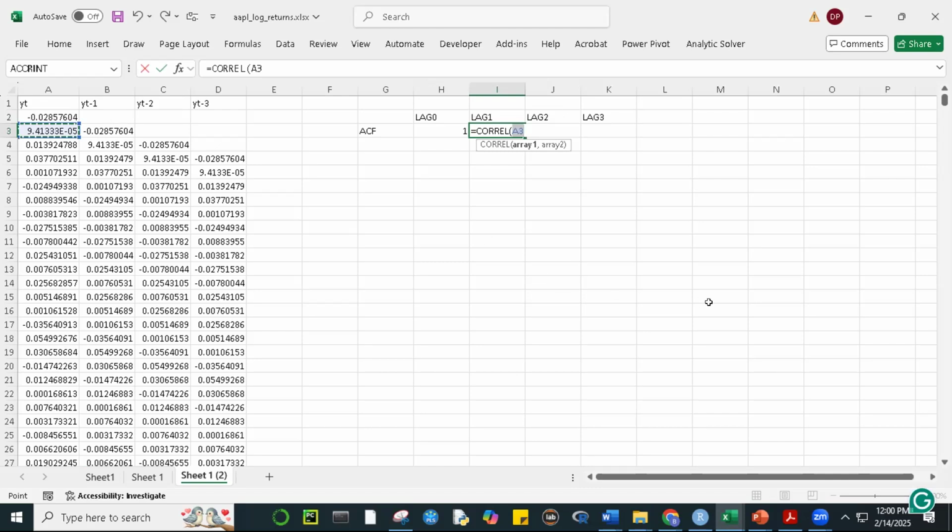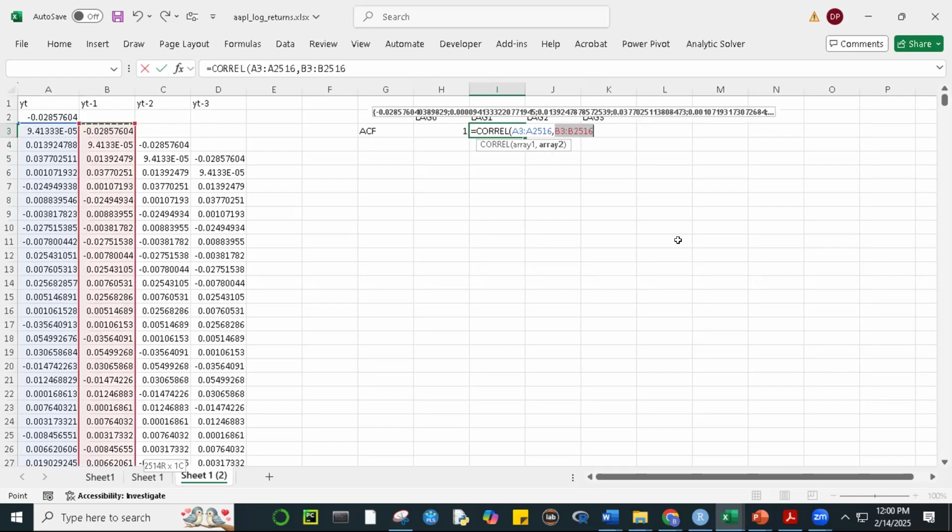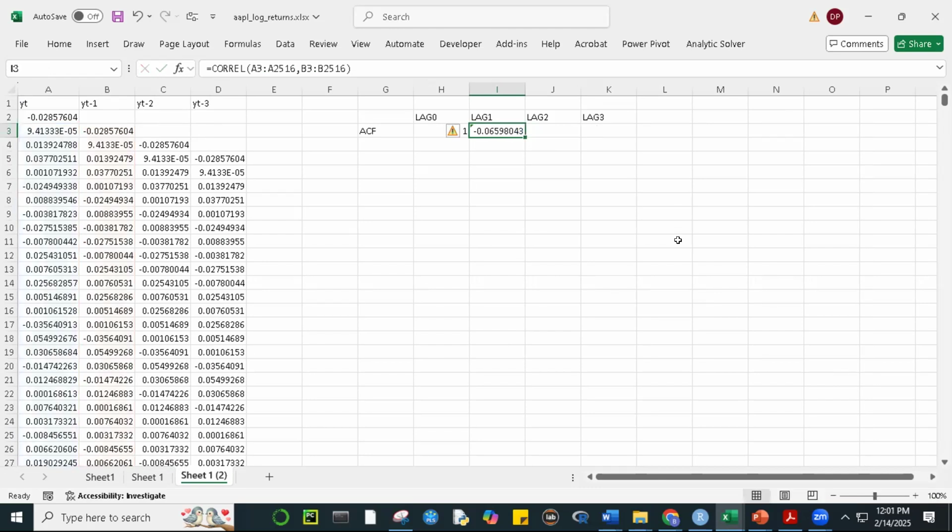Okay, so once again, Control Shift down arrow, Control backspace to go back so that we don't have to keep on scrolling, comma. What will be our array 2? Our array 2 will be this one, our lag 1. Okay. Control Shift down arrow, Control backspace. Okay. For faster keyboard process, close parenthesis. Okay, and then Control Enter there. So you have negative 0.06, which we'll validate later on. Okay. So this is now our autocorrelation for lag 1.